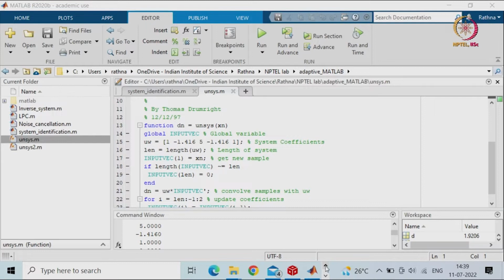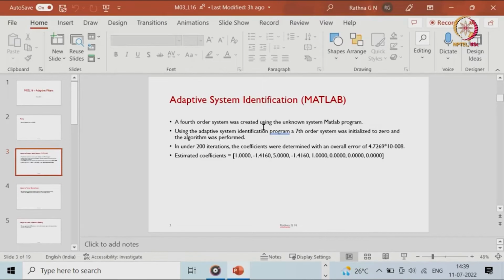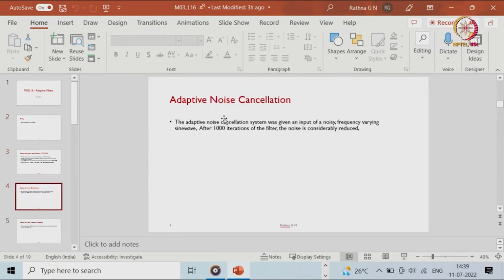This is the first application we have seen. The next one we will see is how we can do adaptive noise cancellation in Matlab. The adaptive noise cancellation system was given an input of a noisy, frequency varying sine wave. After 1000 iterations of the filter, the noise is considerably reduced, as it is written.